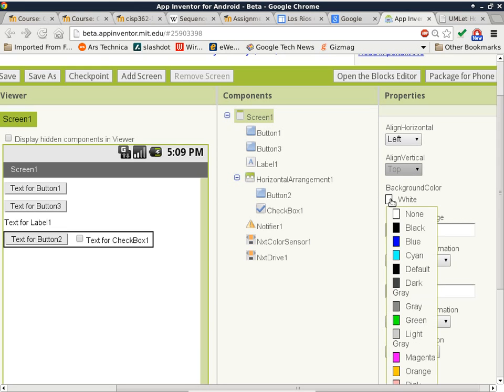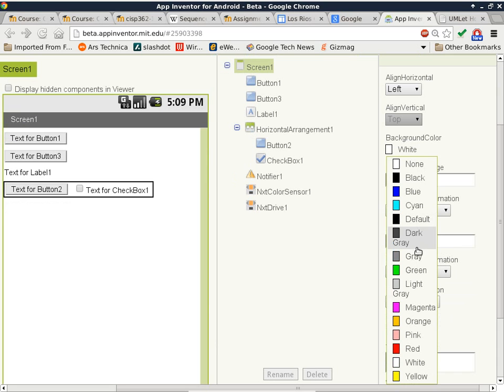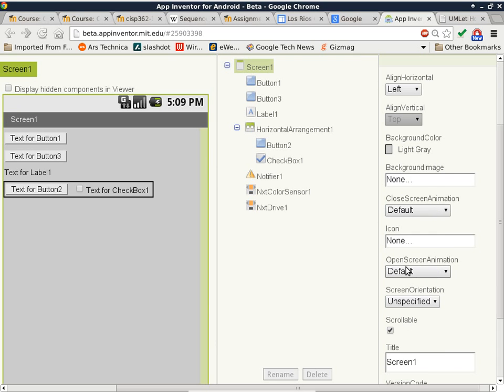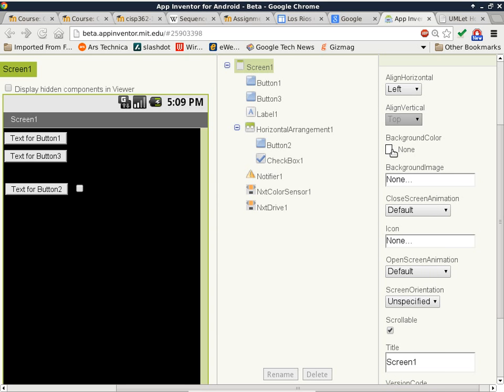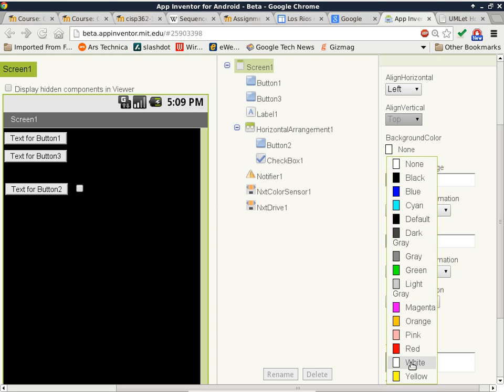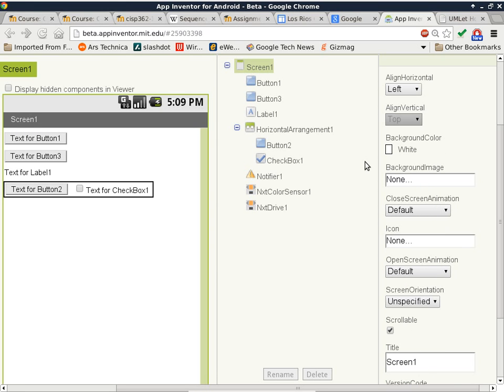Background color is simple. Right now the default is white. You can change it to light gray, then it turns into light gray, and you can turn it back to white again. Oops. Oh, I turned it to none. So let's turn it to white again. And that's how you can specify the background color. You can change it later on in code, just like everything else. Close screen animation allows you to specify one of these many different fancy ways of closing an app. The default is whatever the system specifies.